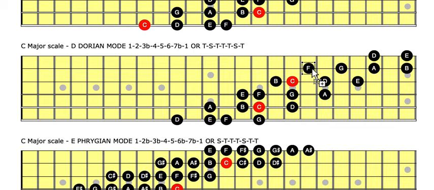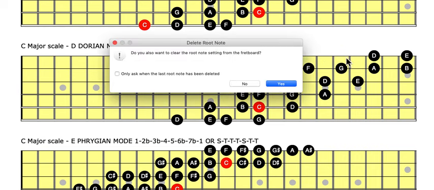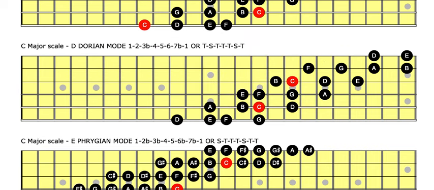So we have F, G, A, B. C is actually here, and then D and E. This is our D Dorian mode, and it's correct as it is. If you want to play C, you can, because it's a unison, put it here and play it. But for the sake of our explanation, let's just leave it like this. It's the same C, a unison. We'll see as we go when we start playing intervals. So this is the D Dorian mode.